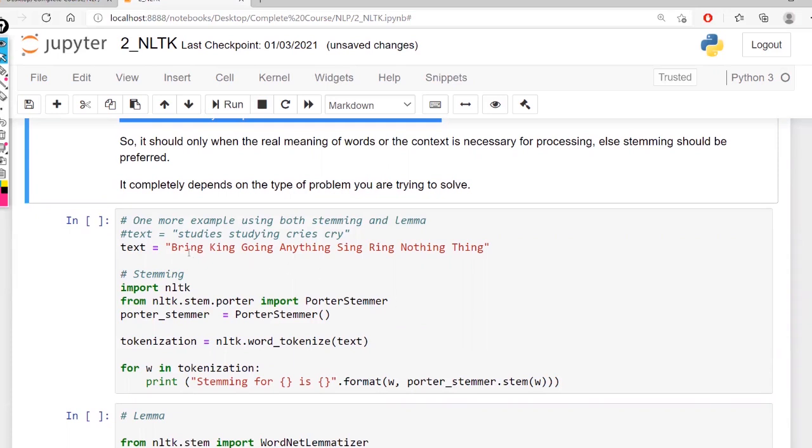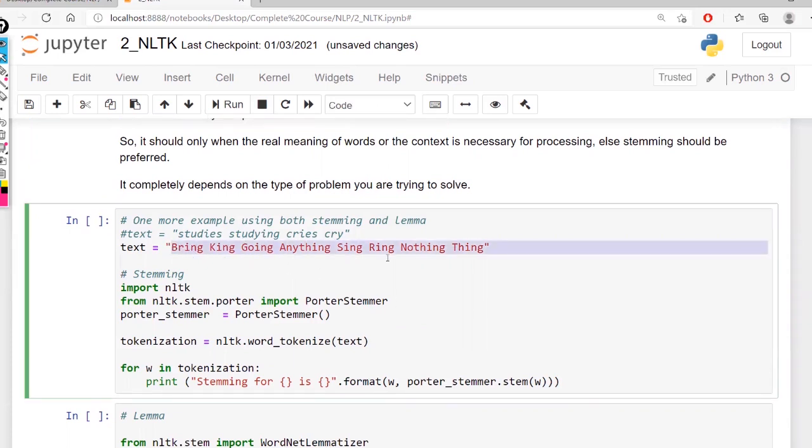So I have some words here, right? There is no meaning in this sentence. Don't try to make any meaning out of it. This is just word by word. Here I'm going to apply stemming as well as lemmatization, and we'll see how both will differentiate these words when we apply both of them, right?